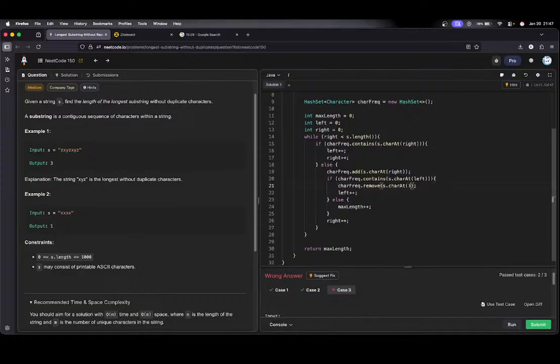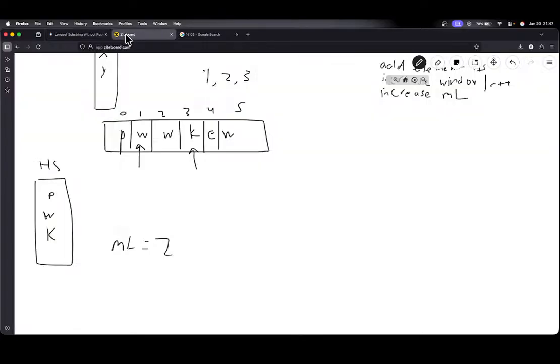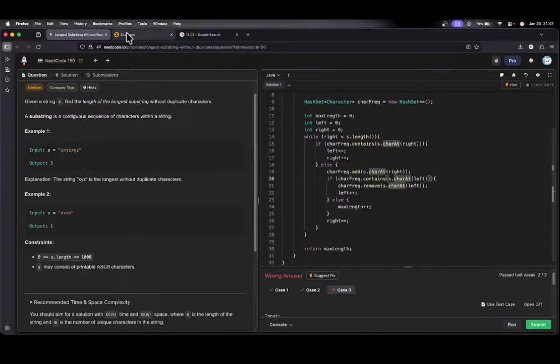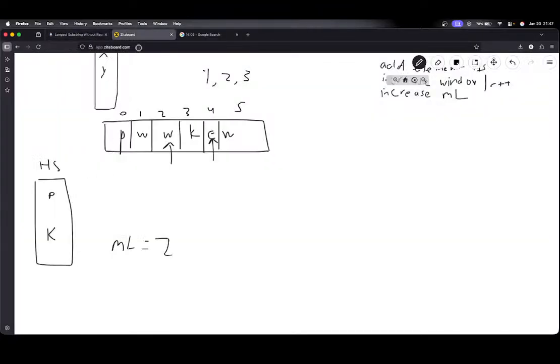Char at left. I'll remove that, and I'll do okay, left plus plus. So W is no longer in the list, and I'll do left plus plus, and I'll do right plus plus, and change max length. Yeah, okay. Now we do it again. I'm like, okay, is E in the list? It's not, so I'll add it to the list.